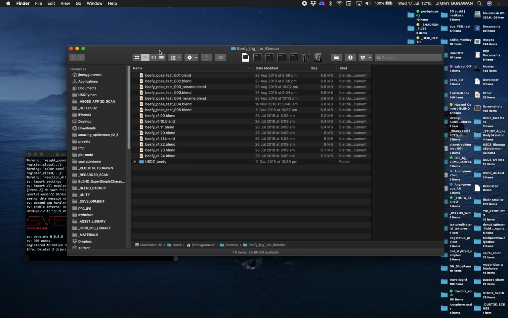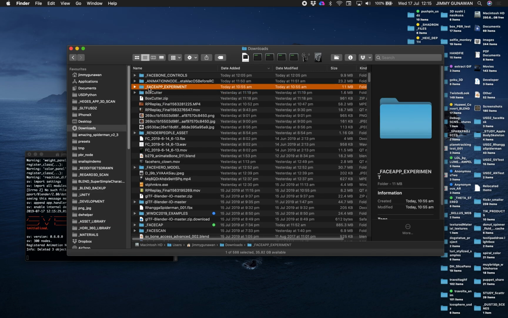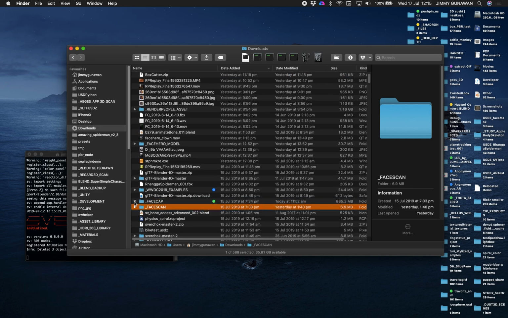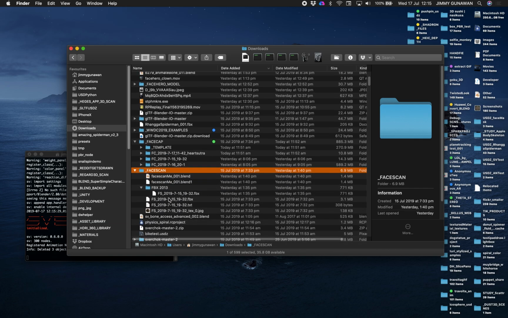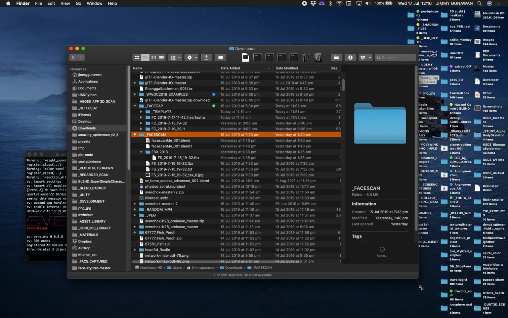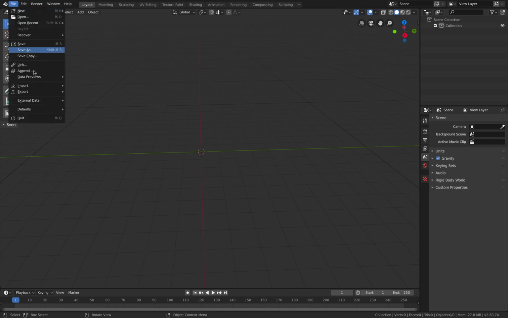So I already captured a face performance, and I saved it here. Actually, FaceCap and Face Scan. So I have two folders. One is for Face Scan, to scan a face and then you get the animations, and the other one is FaceCap. Anyway, I'll be showing it to you.